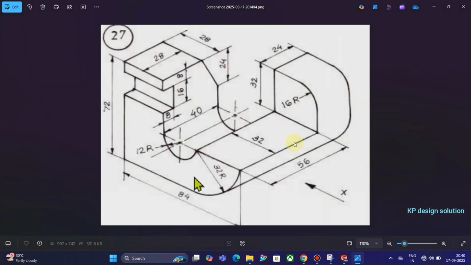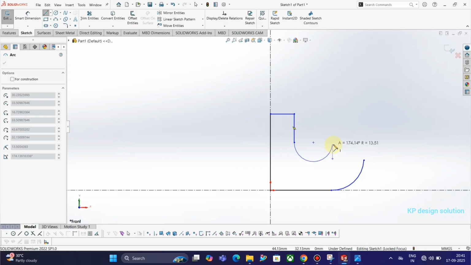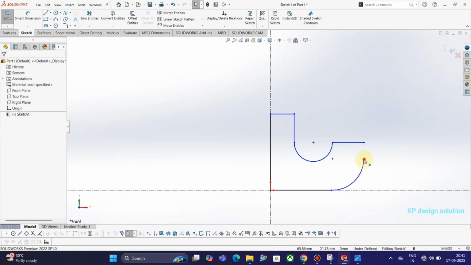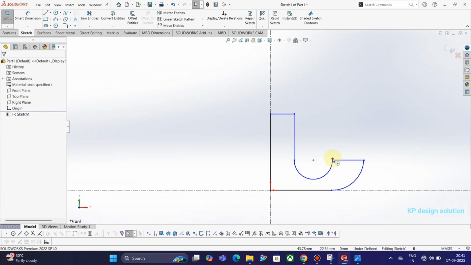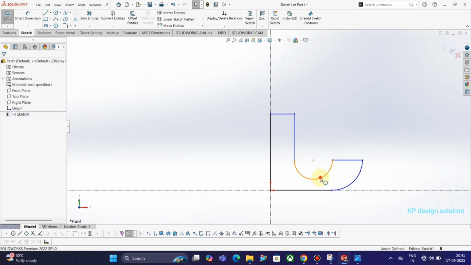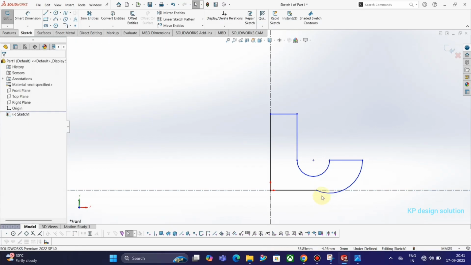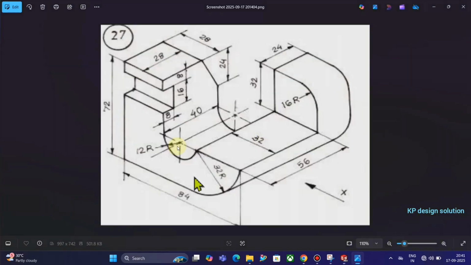Take a line and it line a distance, then there is another arc in it. Okay guys, select this one, click here and both point and coincident, and this point we also coincident. Now we do it, select this one and this line.